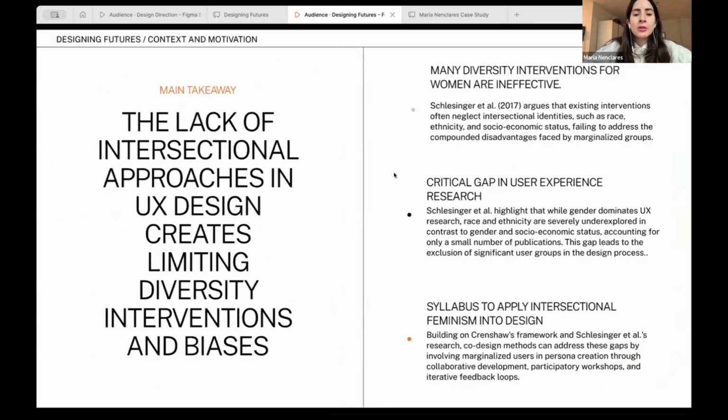And this also made me think about the lack of intersectional approaches in UX design, and how this creates limiting diversity intervention and biases. So many interventions for women are often ineffective. Sometimes we only look at socioeconomic status. If they can purchase a service, okay, then they're a target, but we don't look at the broader system of things that intersect with us women. We also saw that there was a critical gap in user experience research. So we saw that we were excluding a number of significant user groups in the design process. As I said, we didn't look at race, sometimes we didn't look at the disability of the person, or religion, or language, right?